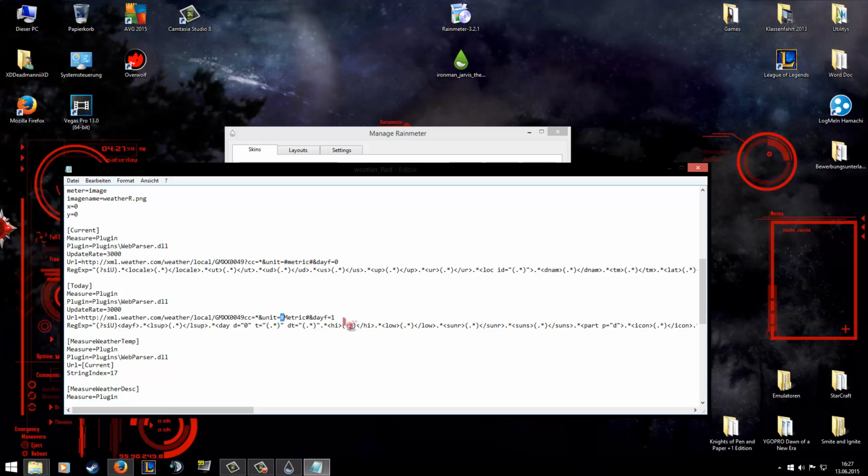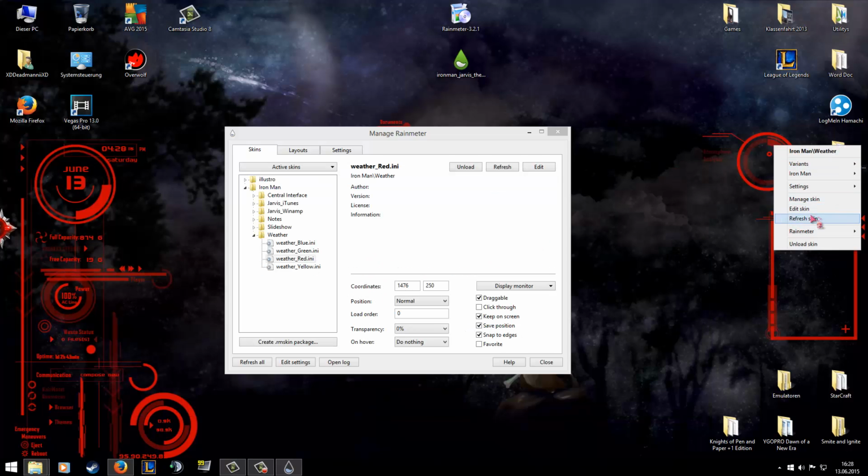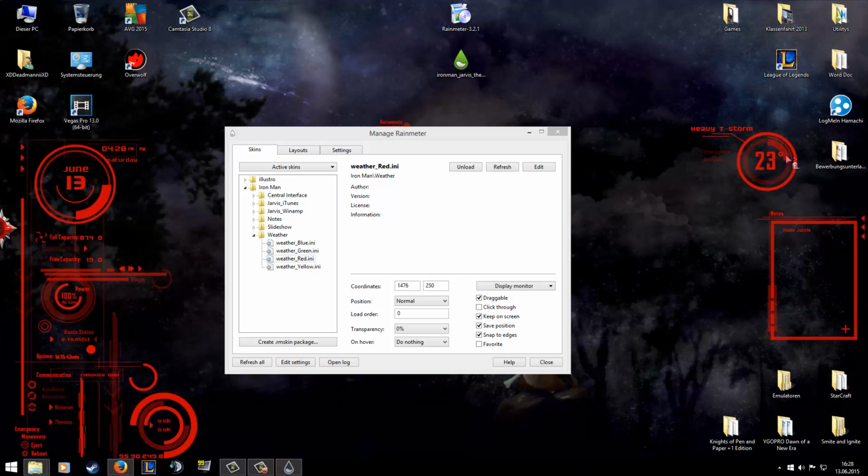Unit, the metric, not, because that would be Fahrenheit, but I don't want Fahrenheit. So I'll just have to make the M there and use the metric way. At least I suppose it was that way. Now I have to refresh the skin, and now it's 23 degrees Celsius and a heavy T-storm. I can drag it wherever I want, so I'll just put it in here.